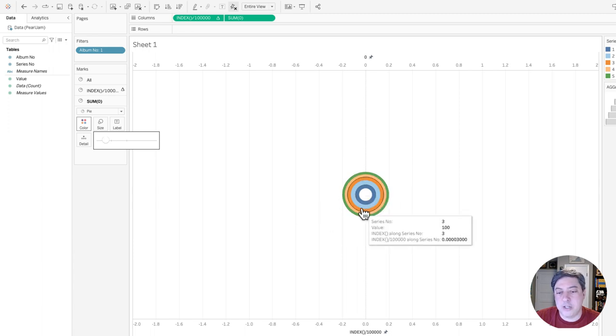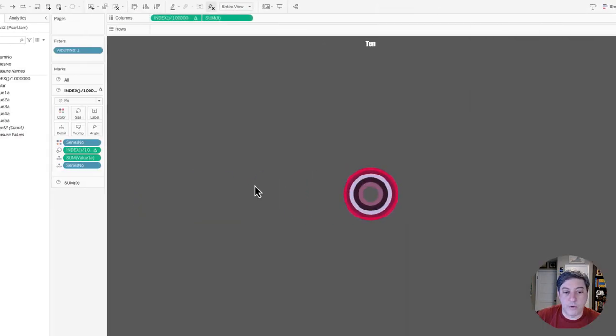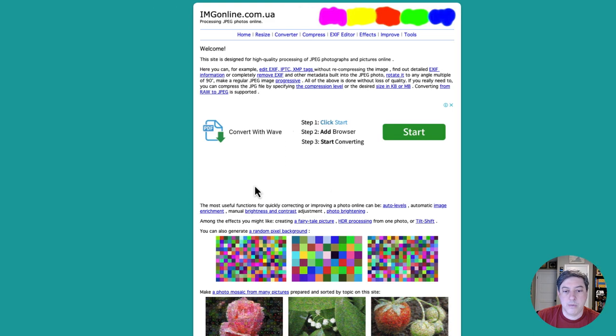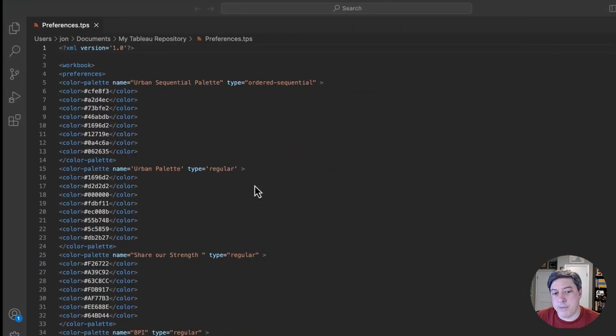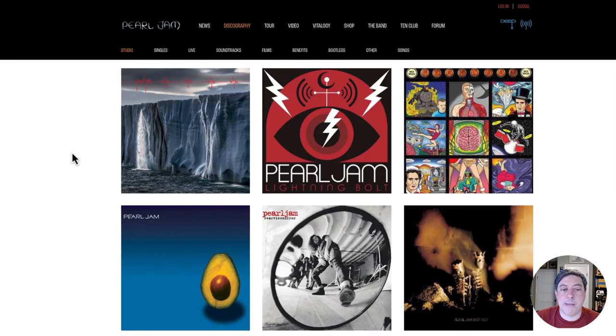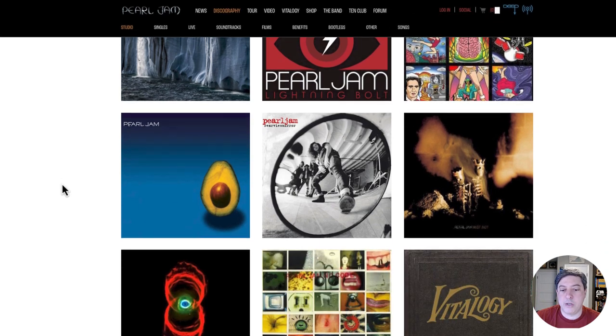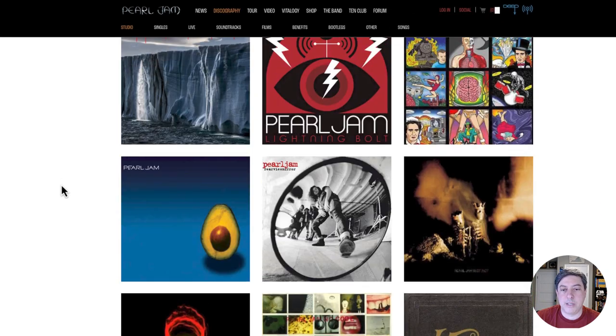Now, of course, the challenge is, how do I get the colors for each of the albums? Let's jump all the way over to another tab. I'm going to go over here. Well, first off, let me go back. I'm going to grab all the Pearl Jam album covers from the Pearl Jam website. You can see here are all these great albums. I'm going to pull these together.